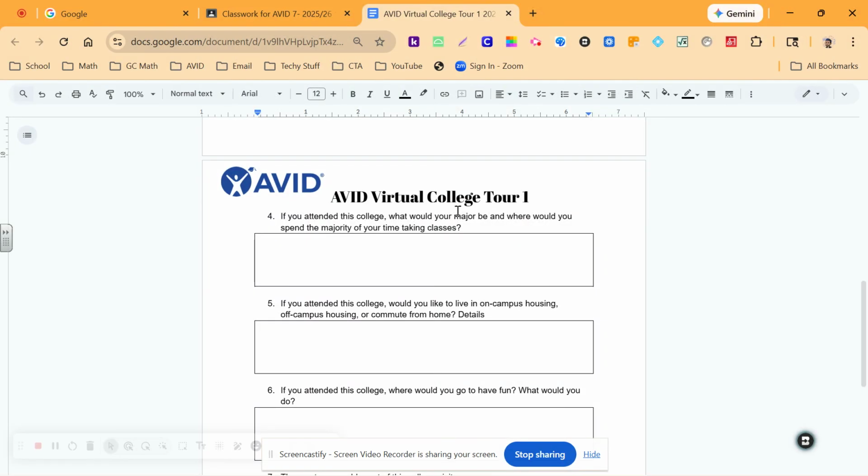If you attended this college, what would your major be, and where would you spend a majority of your time taking classes? Okay, now a lot of times you go to these schools and you'll see, like for example, UCLA North Campus would be more of like the humanities, English, and the social sciences, but then South Campus would be more like science, math, and the pre-medical, pre-med school classes and stuff. So where would you spend your time taking classes?